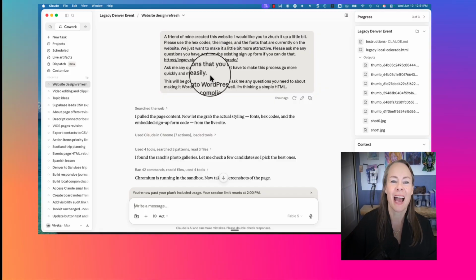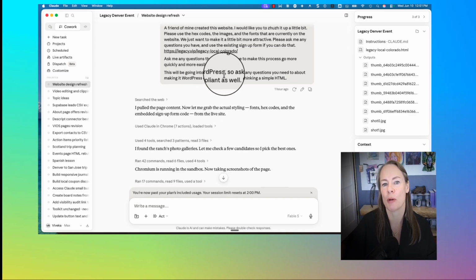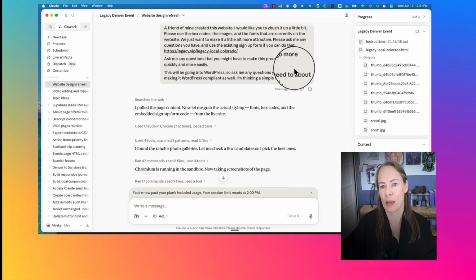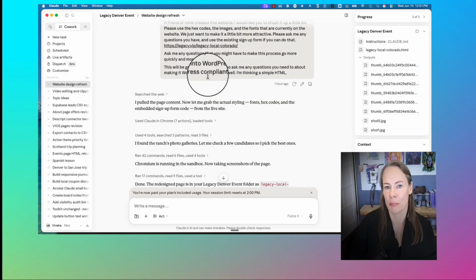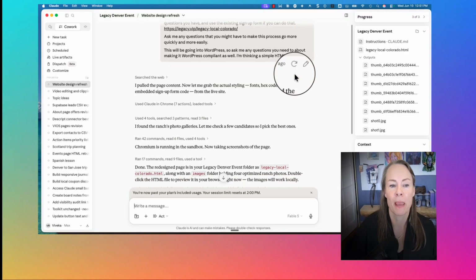Mind blown. Ask me any questions you might have to make this process go more quickly and easily. This is going to be a WordPress, so ask me any questions you need about making it WordPress compliant as well. I'm thinking a simple HTML, which was the right answer.